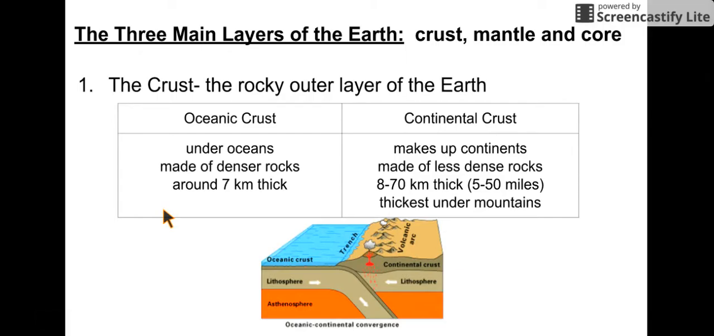So oceanic crust is, as you would expect, under the oceans. And so if you look down here at this diagram, we see in dark gray, we see the oceanic crust is underneath this water. And it's made of denser rocks. And that's going to have an effect we're going to talk about in a minute. And you can see that it's very thin. And over here we have continental crust. And as you would expect, it makes up the continents. It's made of less dense rocks.